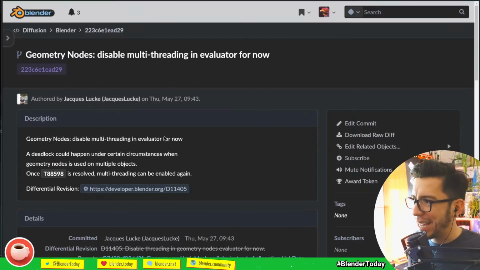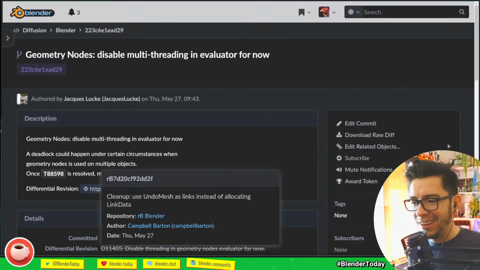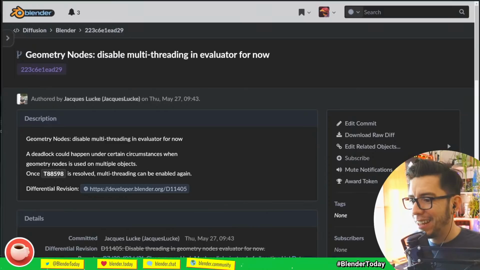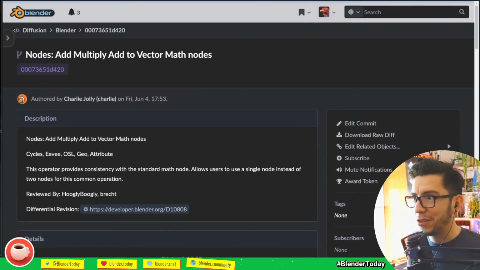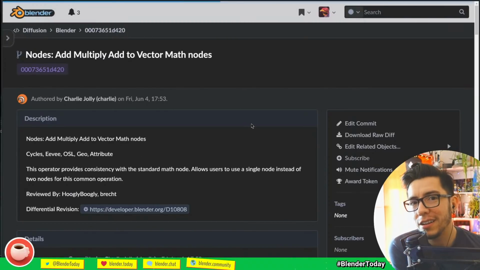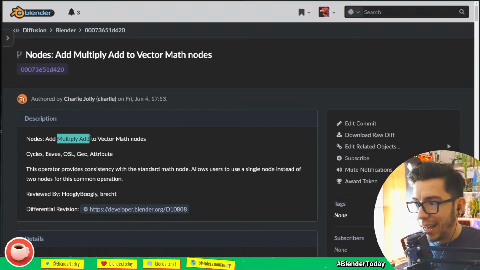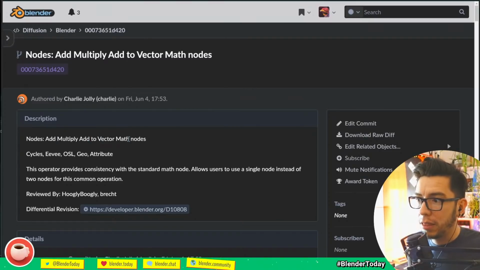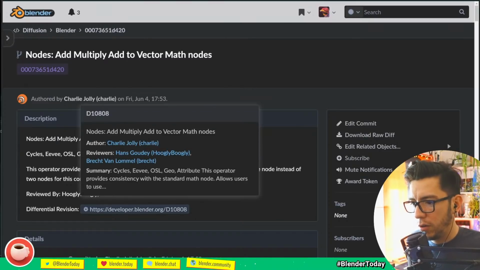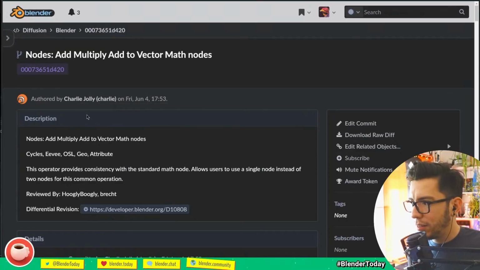Speaking of speed, you gain speed on one side and lose it on the other side. Okay, and the last addition to the geometry nodes is actually not related only to geometry nodes, but also Cycles, EEVEE, Open Shading Language, all over the board basically. It's called multiply add. It's a new type of operation that you can do in the vector math nodes. So I think that's all. That was thanks to Charlie Jolie. So yeah.